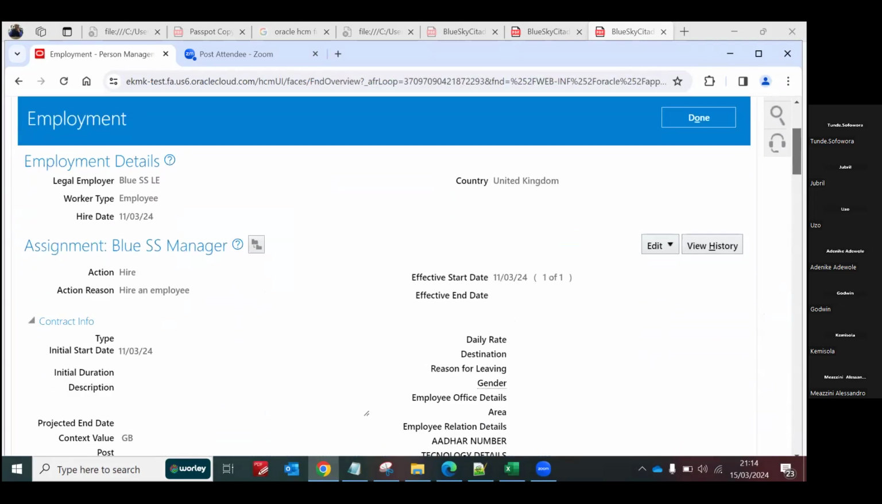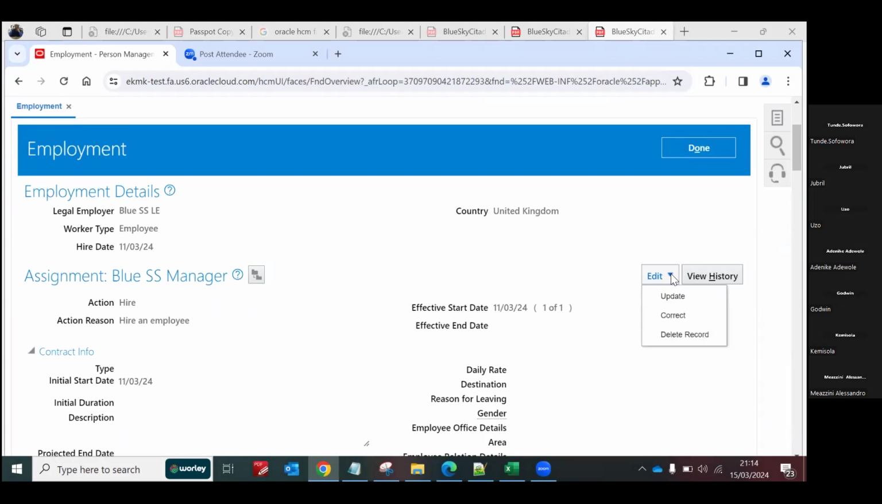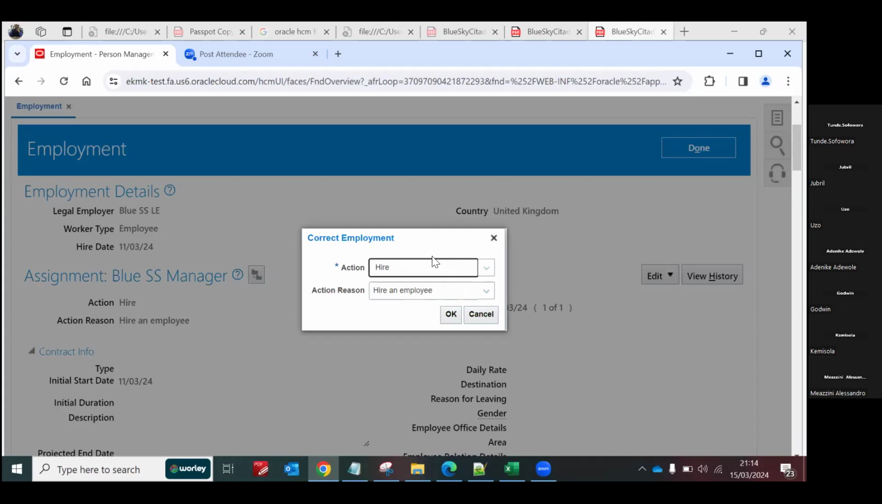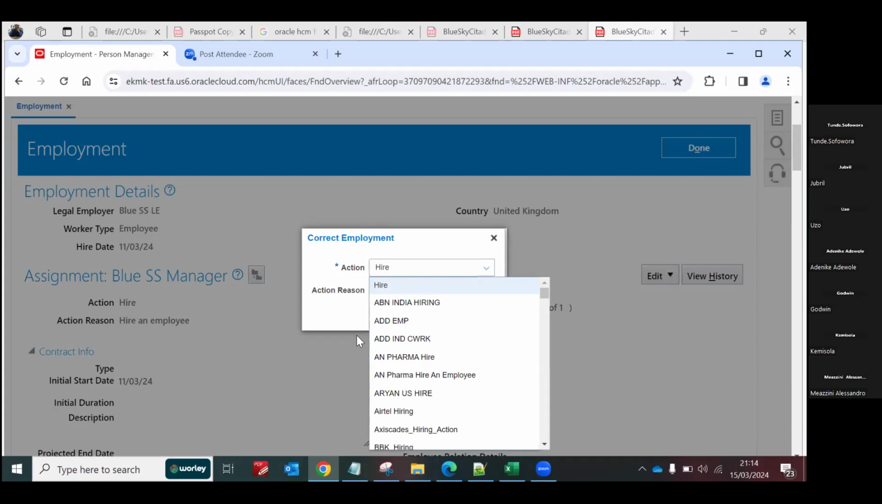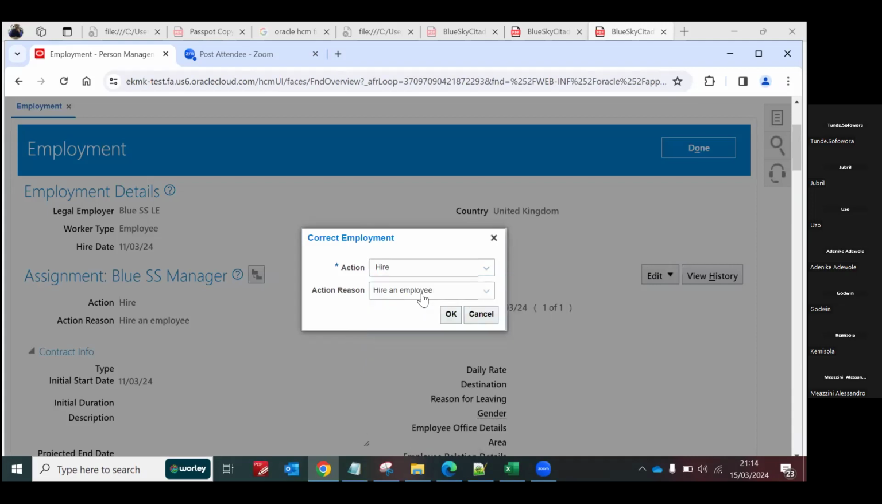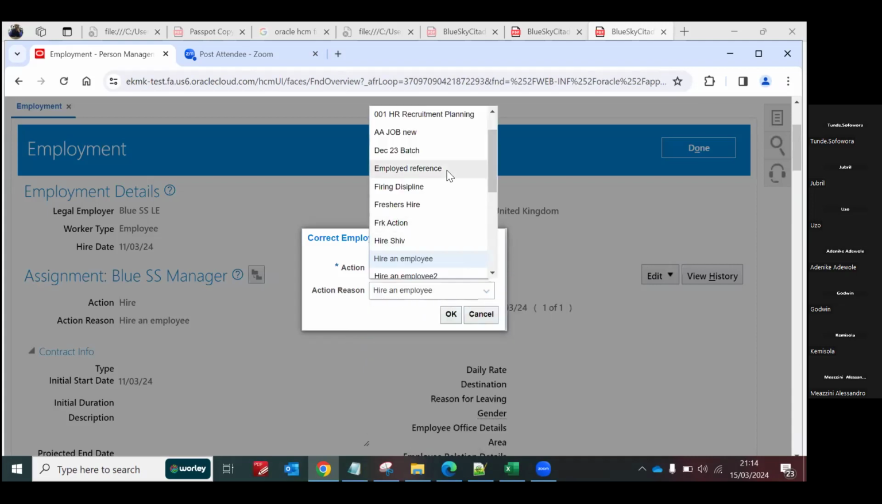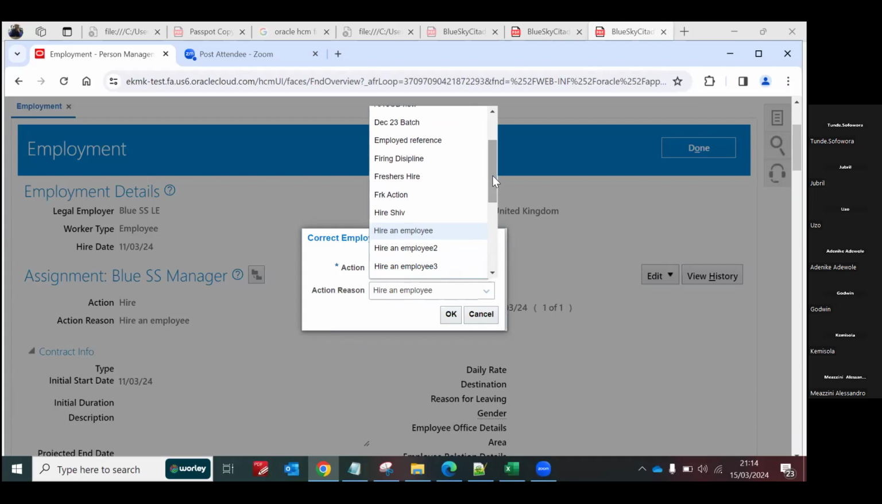Okay, so this is the employee we created last week. If I go to edit and go to correction, some of you might be wondering, where is this action coming from? Where is this action reason coming from? You can see that a lot of people have added a lot of nonsense here. But in a real place of work, you need to use Oracle Standard, which is called hire an employee.